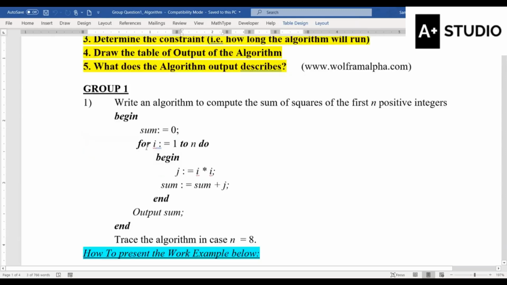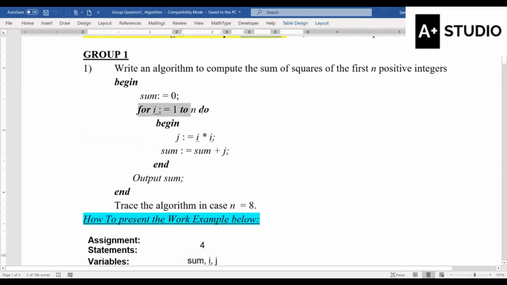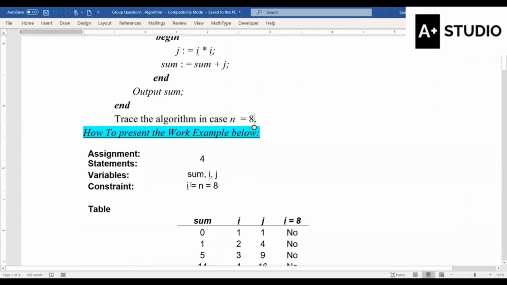This is the iterative statement for i running from 1 to n. And the problem, I said, trace this algorithm when n is equal to 8. So it will continue doing this till you get to i equal to 8, and then it will stop. So my constraint is i is equal to n, which is equal to 8.